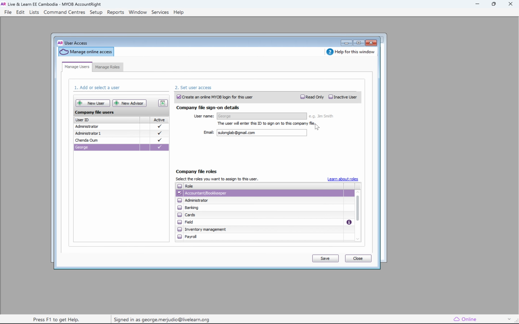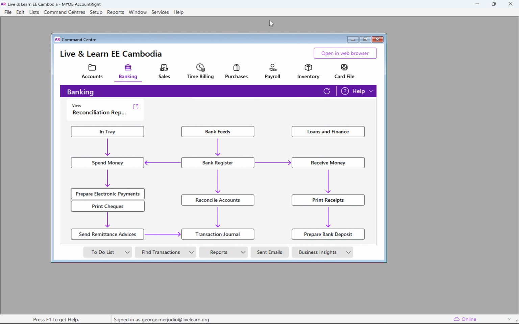Once that's done, the invitation should be sent to the email address, and the person you invited should receive an email showing the invite. After that, you can close this function, and then we'll go through what the user will see in their email and how they can access MYOB.